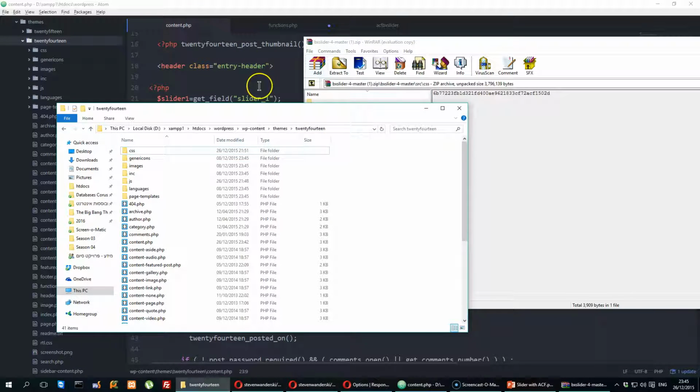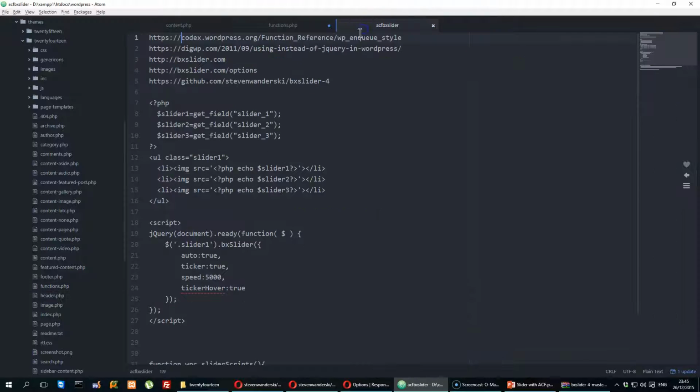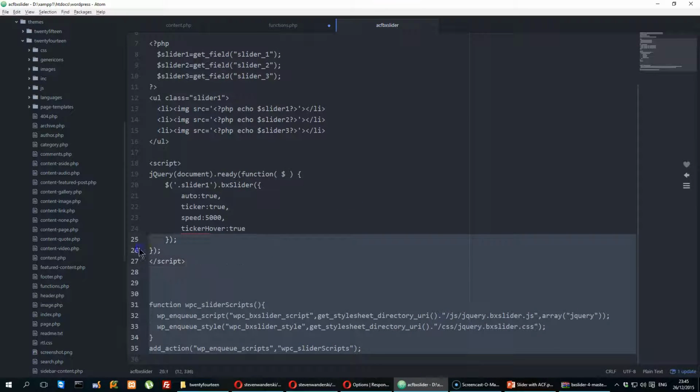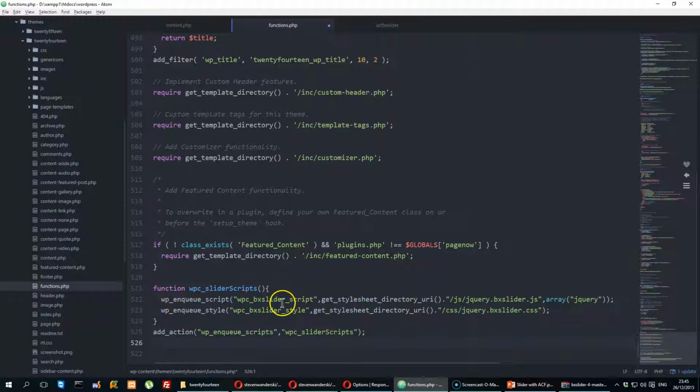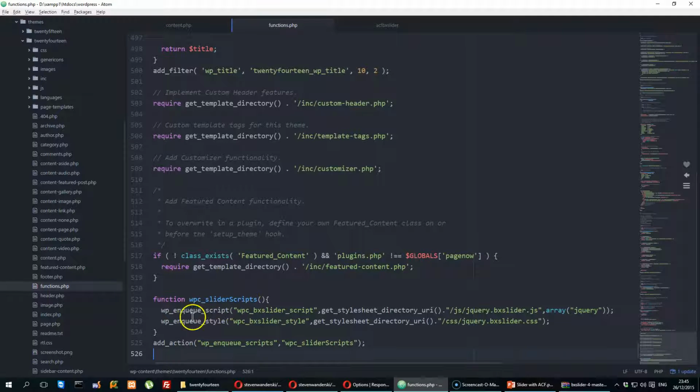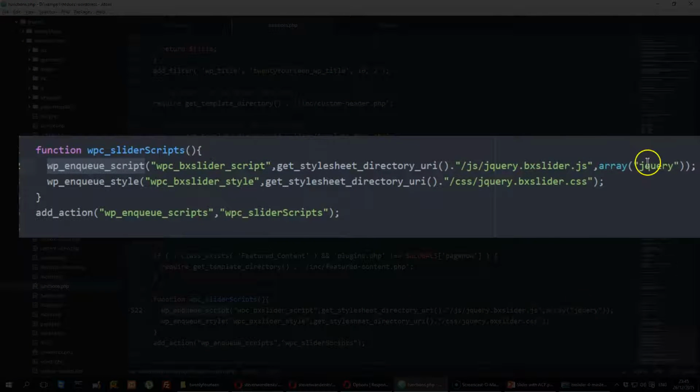Now we are going to enqueue those scripts. And the way we are doing it, we are going to use this code, which you, as WordPress developers, I expect you to know, but I will go over it with you. So basically we're using wp_enqueue_script in order to enqueue the script, and we make sure that the dependency is jQuery. And we are using wp_enqueue_style to enqueue the style.